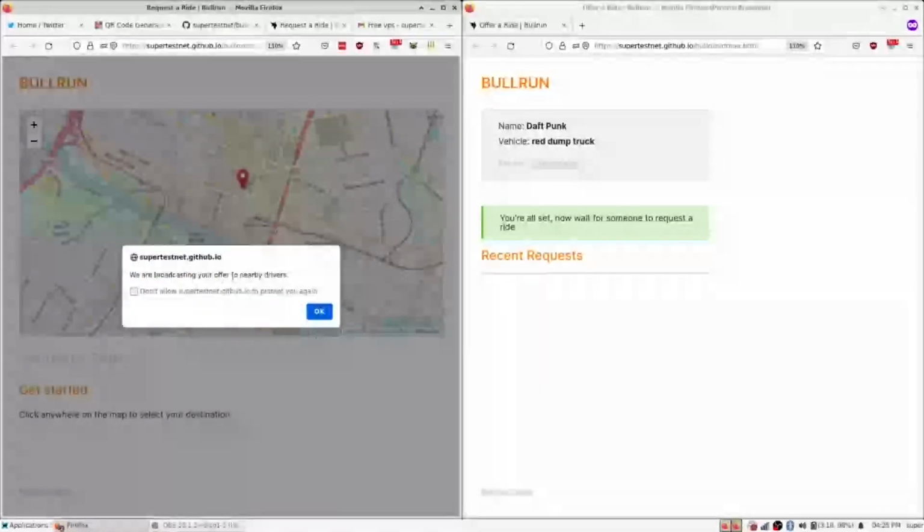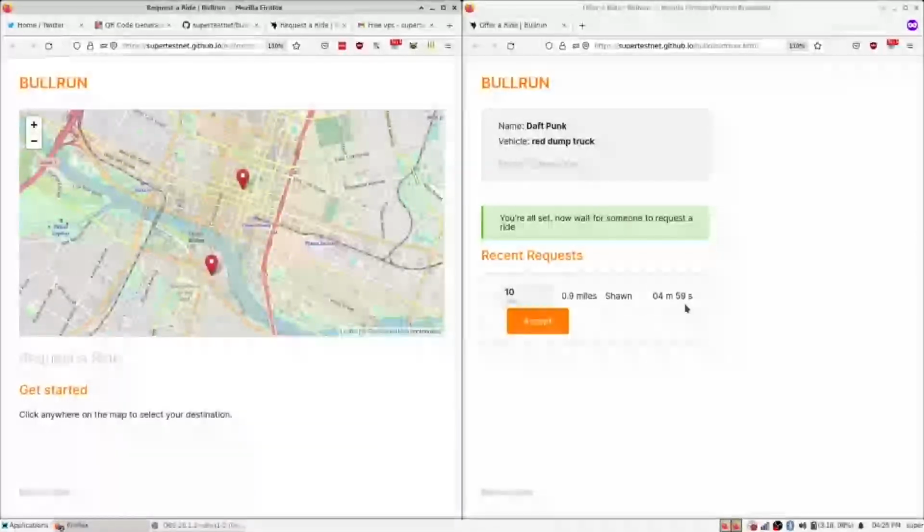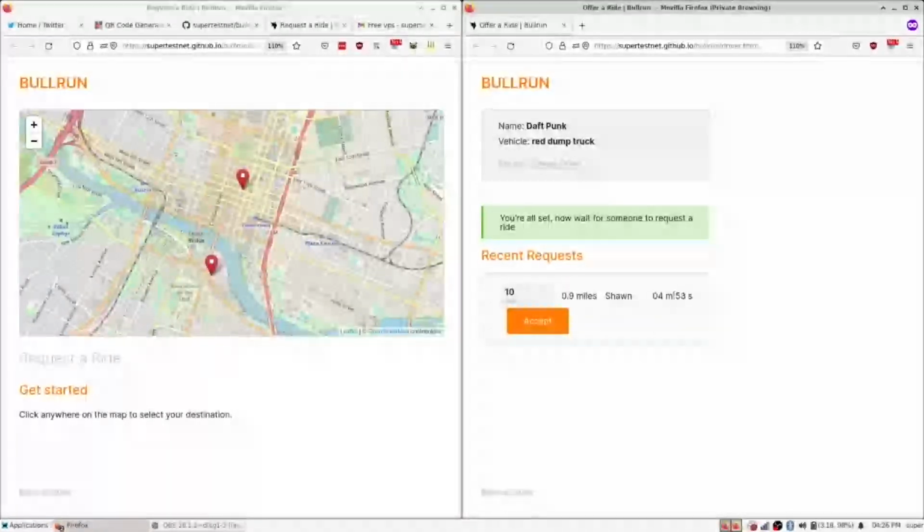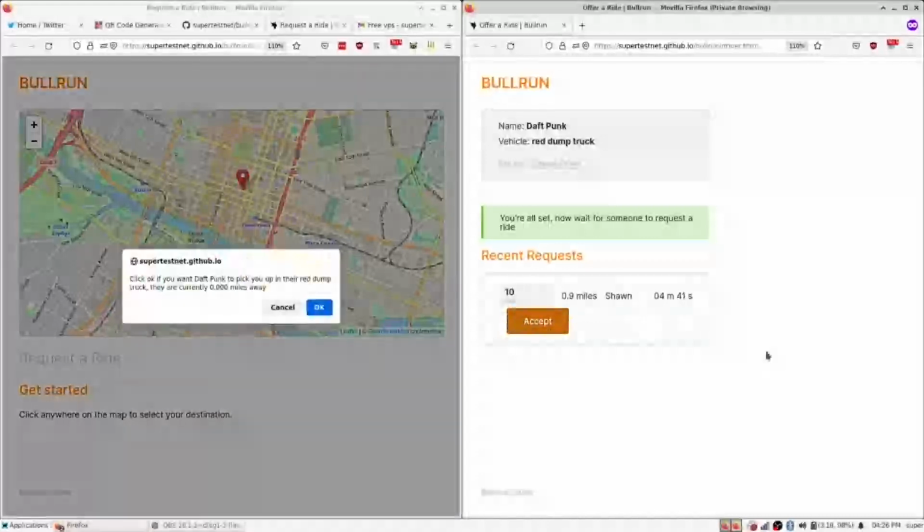Okay, so using Nostr, it's now going to broadcast my offer to nearby drivers, and when I do that, you'll see it just sort of shows up there, and it has a little timer that this offer is going to expire in 5 minutes. So I'm going to go ahead as the driver. I'm going to see that he's only a mile away from me, and this guy named Sean wants to ride, so I'm going to accept that.